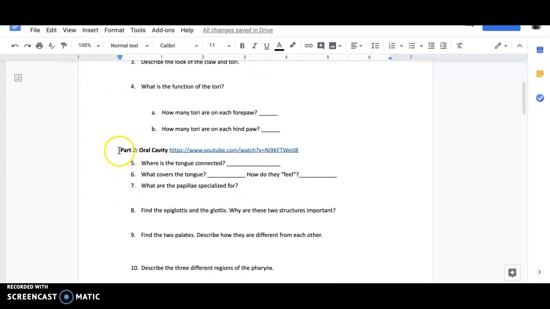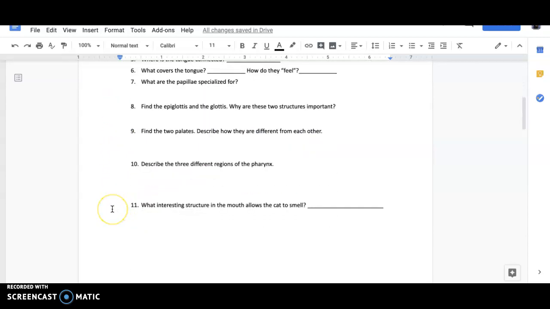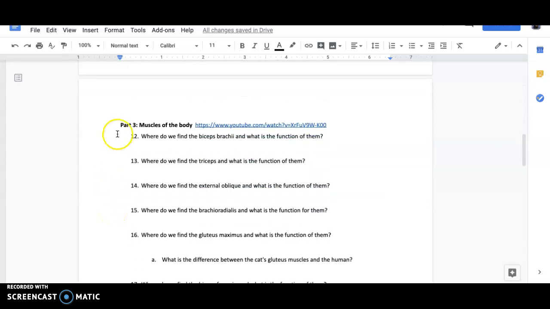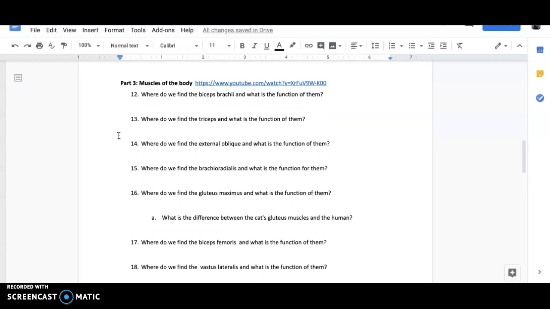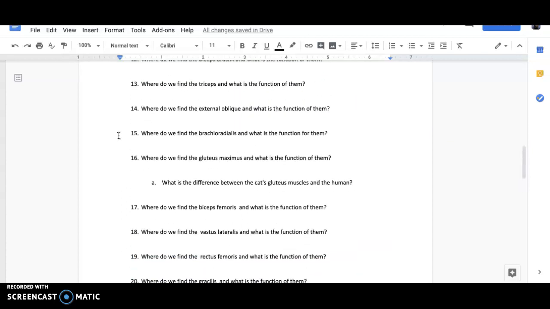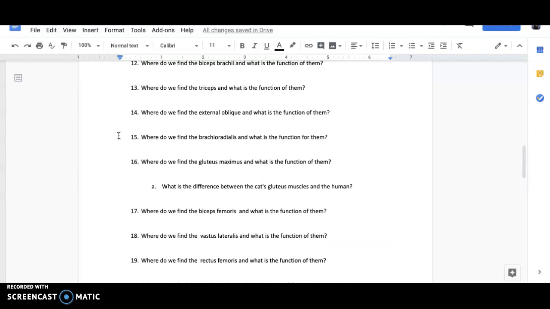Second part is the oral cavity. Here's the video for that. Third part is the muscles of the body. This is just an overview. There's obviously a lot of muscles, but we just don't have time to go over all of them. The video will go over where to find each of them, and they should mention the function.